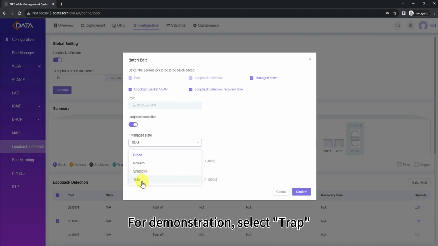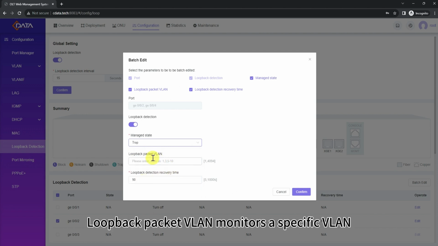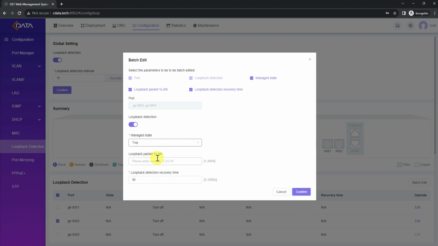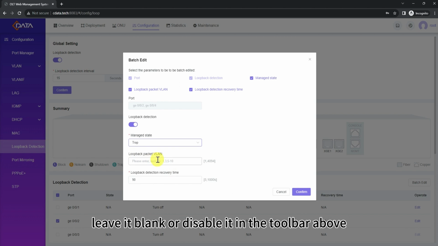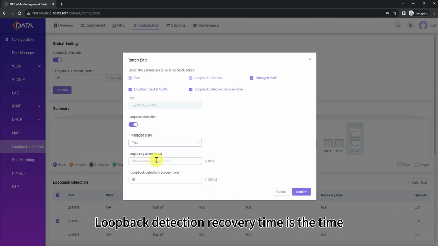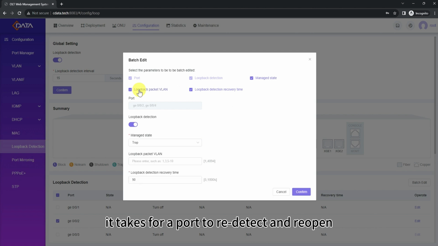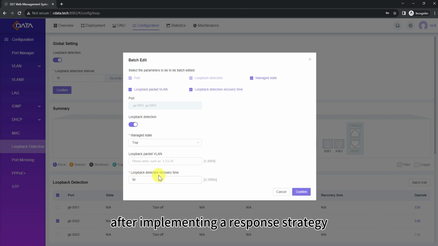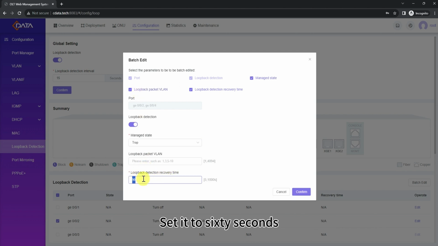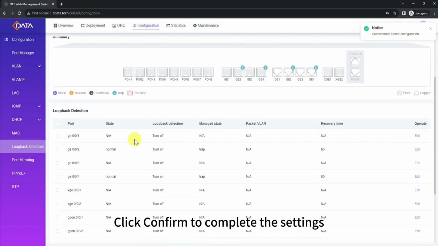For demonstration, select Trap. Loopback packet VLAN monitors a specific VLAN. If unnecessary, leave it blank, or disable it in the toolbar above. Loopback detection recovery time is the time it takes for a port to redetect and reopen after implementing a response strategy. Set it to 60 seconds. Click Config to complete the settings.